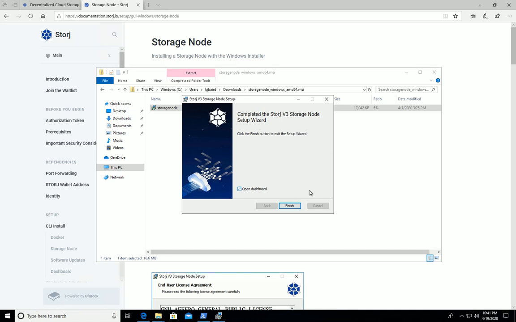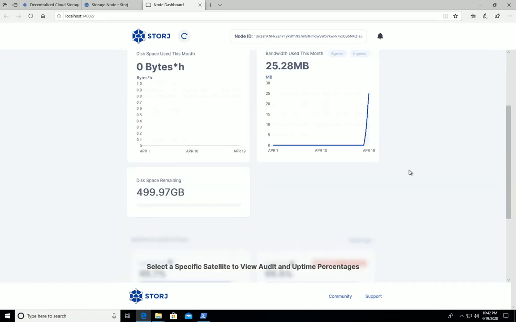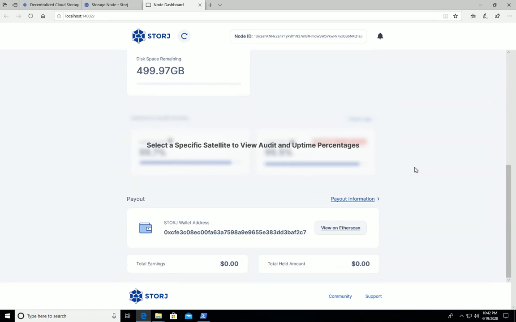Okay. Now this is installed, and if everything was set up right, it also turned your node on, and it also installed the dashboard. So right now we're going to go ahead and click Finish. And we can see that we have our storage node stats. We are online, and we're already transferring a little bit of data back and forth. We have our node ID up here at the top, and you can also see a range of satellites that will get filled in over time.